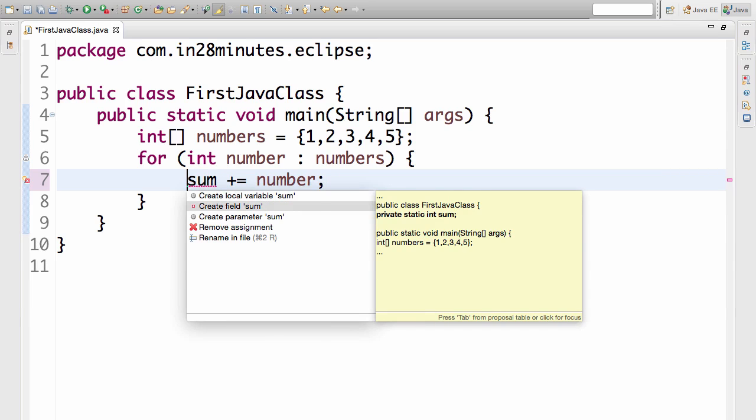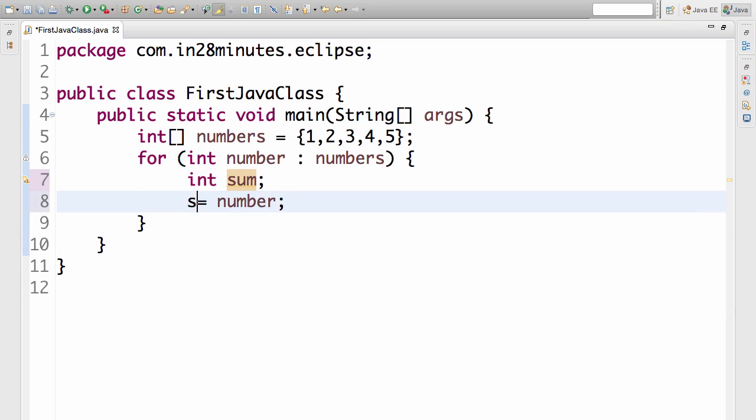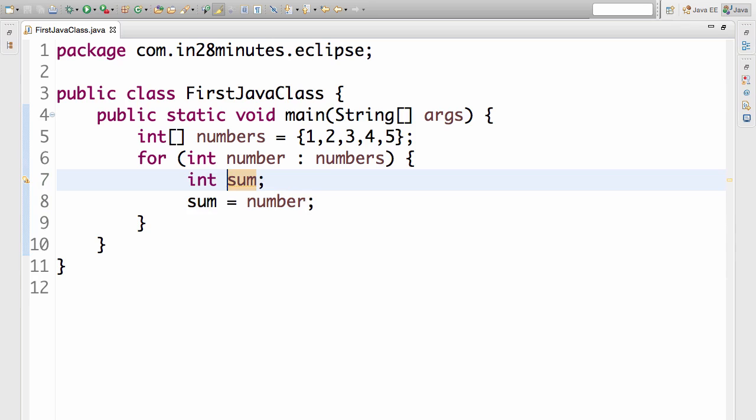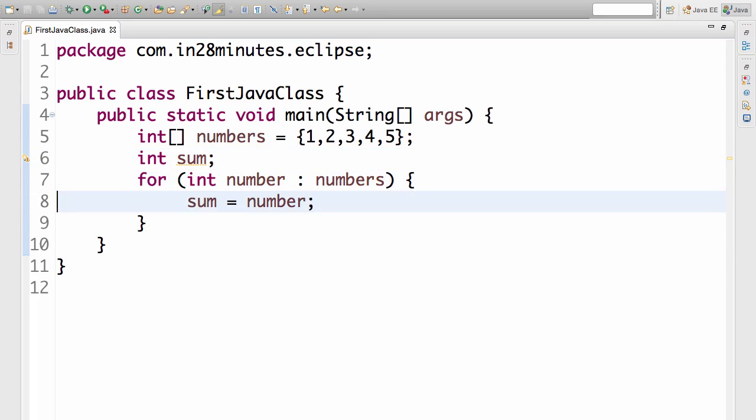So what I would do is I'll say create local variable sum, but I would actually try and break it up myself. So what I'll do is int sum, and sum is equal to number. And now I want to move this line. The way you can move a line up is by using the Alt and the up arrow. So just press Alt up arrow and you would see that the line would move up. And now int sum is equal to number, actually I want to do sum plus is equal to number.